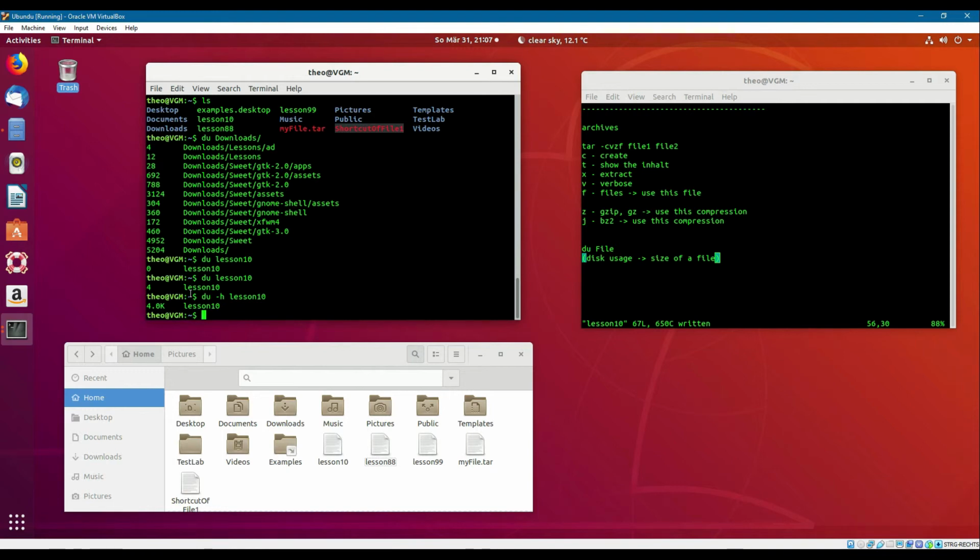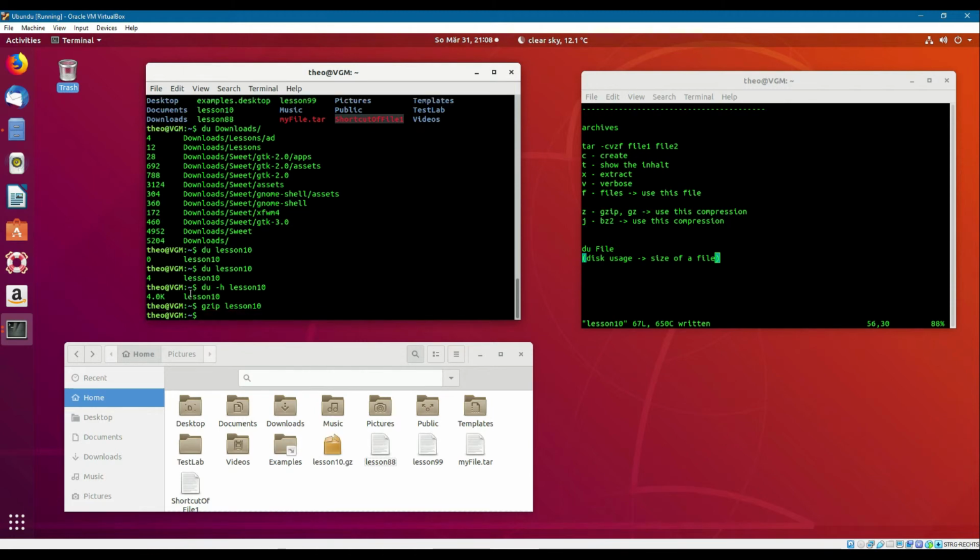If we compress it, how can we compress it with one command? We can say gzip, because it is only one file. It is not a pile of files. If we want to compress only one file, we can say gzip and then the lesson 10, for example. And that was it. You can see here the lesson 10 was zipped.